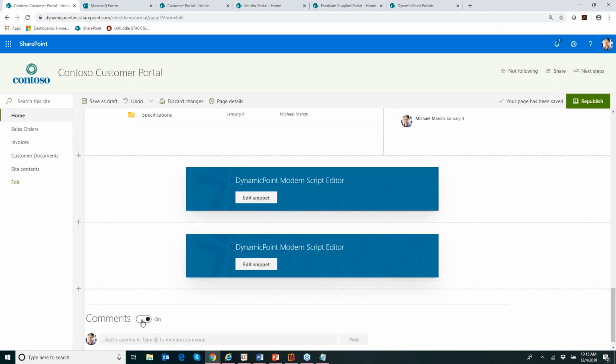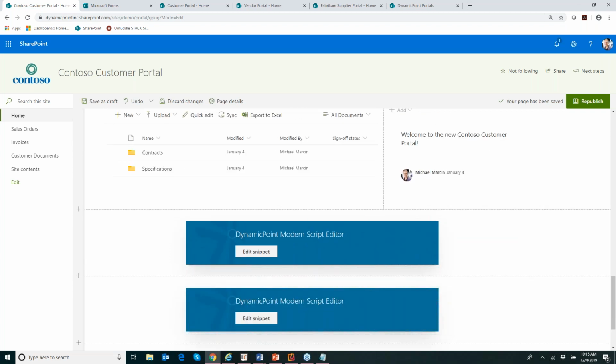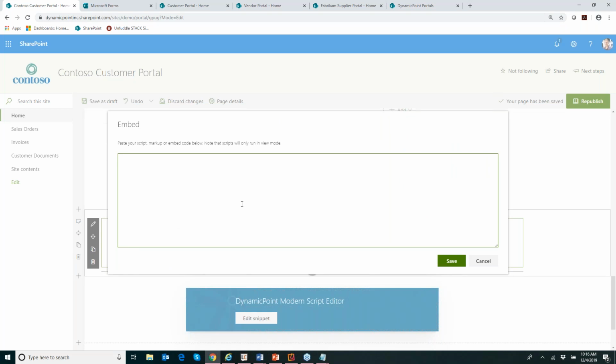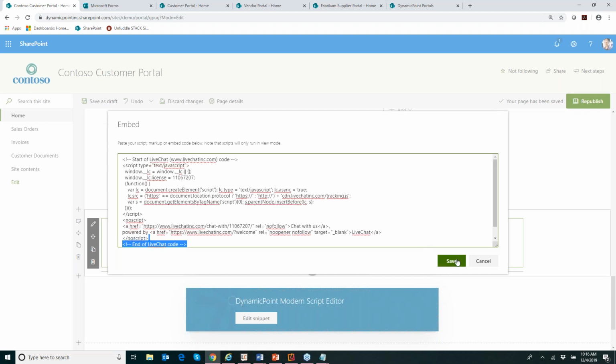We could enable comments if we want to have the ability for people to comment on our site. Another nice feature is the ability to add chat. So maybe I want to make my portal even more collaborative and add a live chat. There are several of these available, and they're all pretty cost effective. The one I'm going to happen to use is one called Live Chat. As you can see, they give me just a simple code that I could embed on my site.